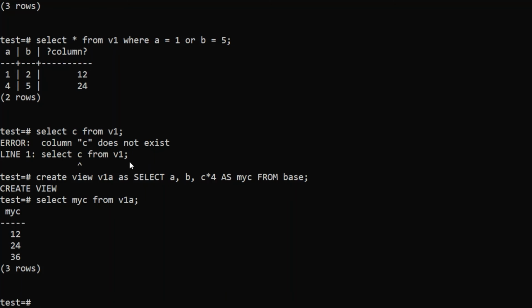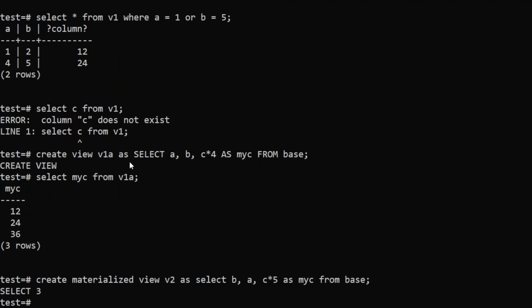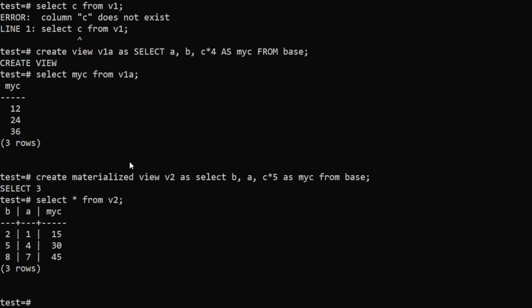Now let's go to a materialized view. Great. Materialized view as select, let's change it around. B comma A comma C times 5 as from base, and there we go. If we do a select star from B2, you see that we get the B first, A second, and my C is defined there. And we can be happy with that.